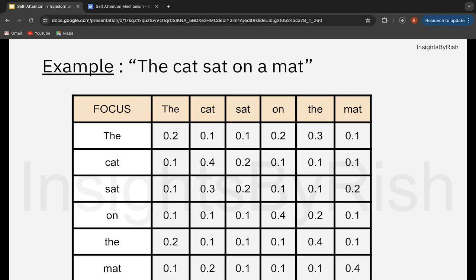Now let's say you want to find which other words the word sat focuses on. Let's say that you have considered this word sat and you want to analyze what other words present in your sentence this particular word is focusing on. So you will find the highest attention score for this particular sat word, and here you can see the highest values of attention score for this sat word are for the word cat and for the word mat. So the highest value of attention score for the word sat is for the word cat, followed by the word mat.